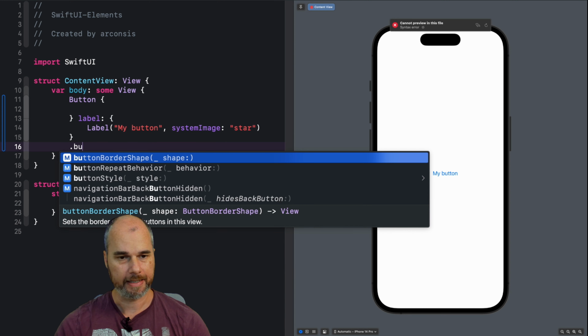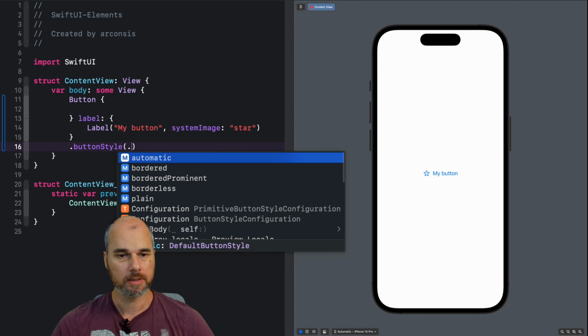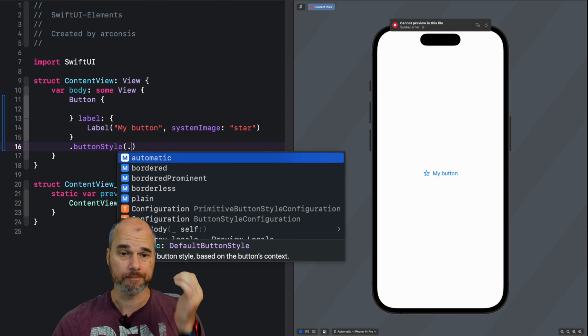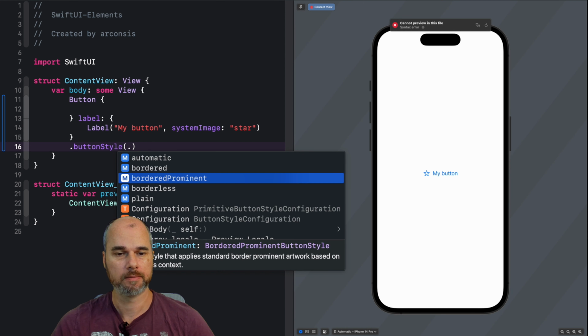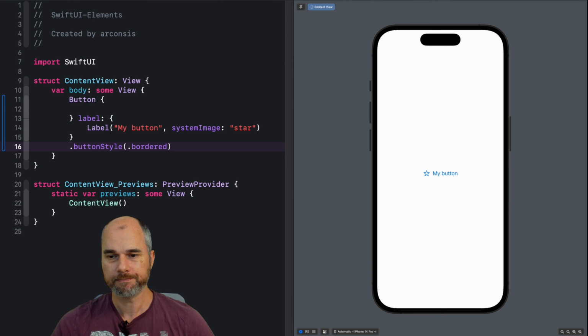Here we can add different styles, also like the label before. So let's have a look. What options do we have here? We have the automatic, the bordered, bordered prominent, borderless, and plain. Let's start with the bordered one. As you can see, it gets a nice light gray background, not a border. And you can tap it, you also get the animation.